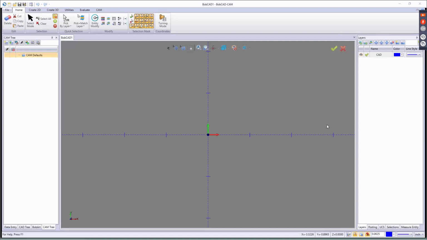Alright guys, this is Darren with Bobcat Training. Today we're going to be going over Mill-Turn Basic. This is just going to be a basic exercise on Mill-Turn. We're not going to do any part transfers or anything, but we're just going to get familiar with the Mill-Turn package here. So let's go ahead and get started.